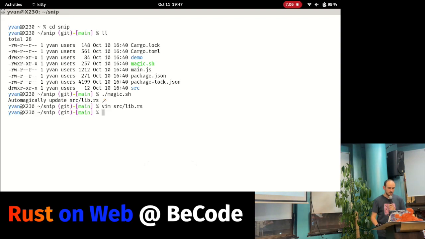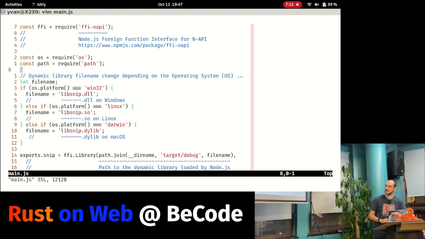What else do I have? I have a script file, my JavaScript file, that imports some special node package which is called FFI N-API. N-API stands for Node API. That's the way that Node tries to make its interface stable across new releases of Node.